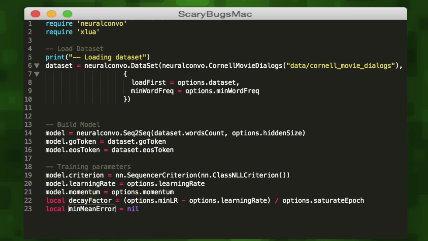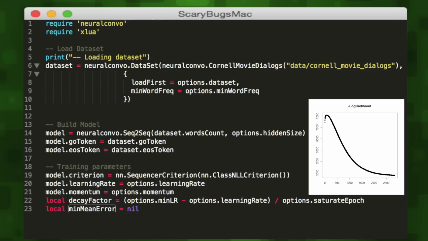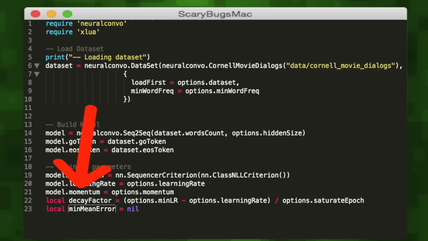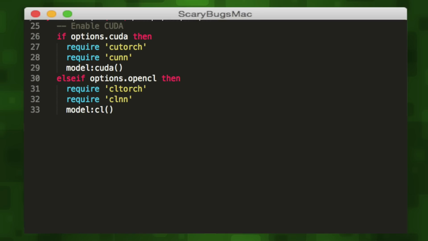Next, we'll want to add in some hyperparameters. We want to use the class NLL criterion for our model. NLL stands for negative log likelihood. This will help us obtain log probabilities from our input data, which will help us improve our sentence predictions. The learning rate and momentum helps pace our time steps, and decay factor and mean error help improve our learning rate while training. Then we'll make sure CUDA is enabled and start training our model using backpropagation.